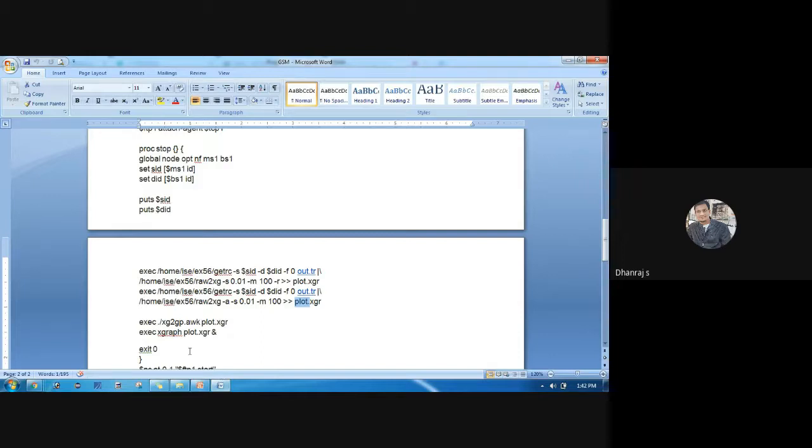Next, we execute xgpg2.awk. These values will be dumped onto it. Whatever values you are going to store in plot.xgr will be transferred to the dot slash xgpg2.awk file. So from here it will plot using the awk file. That's why we are not going to write an awk script here. We are just writing the tcl script in these two programs.